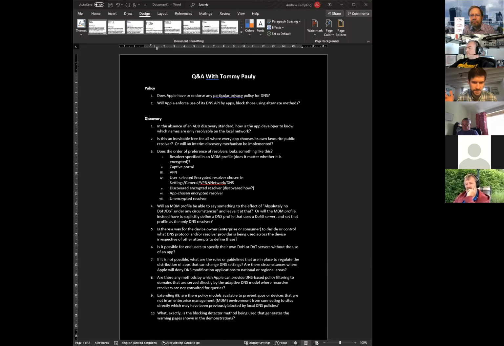Yep, and then the discovered, how we're doing it experimentally or however it becomes in the future, followed by the app's requirement. Yeah, that's right. The rest of the list is correct.